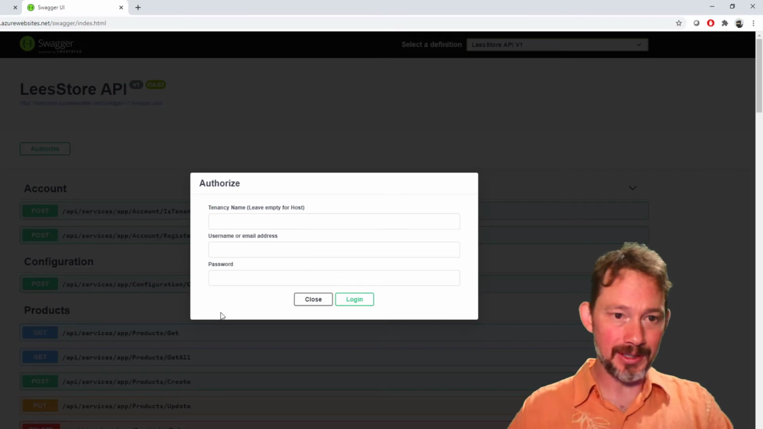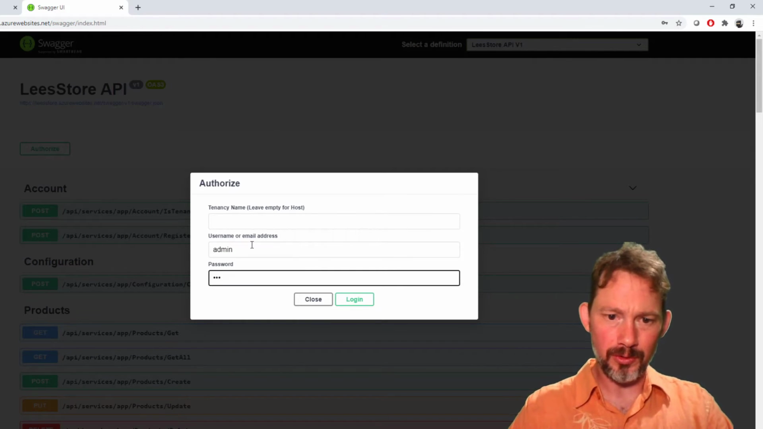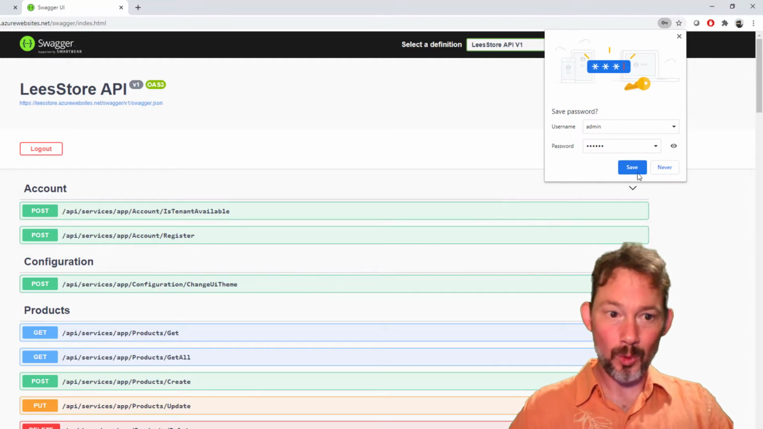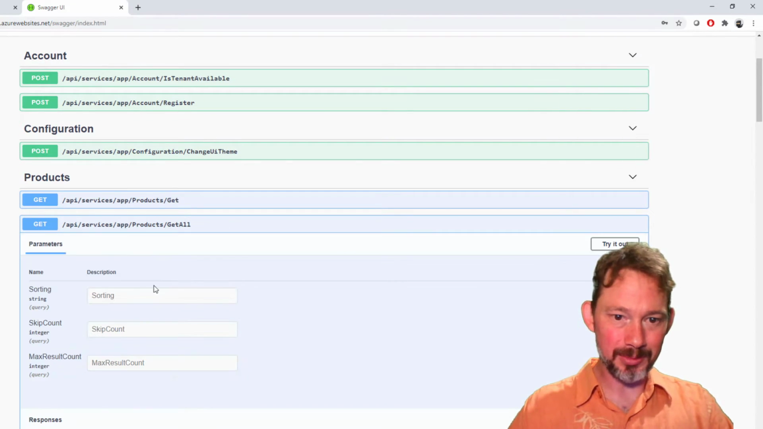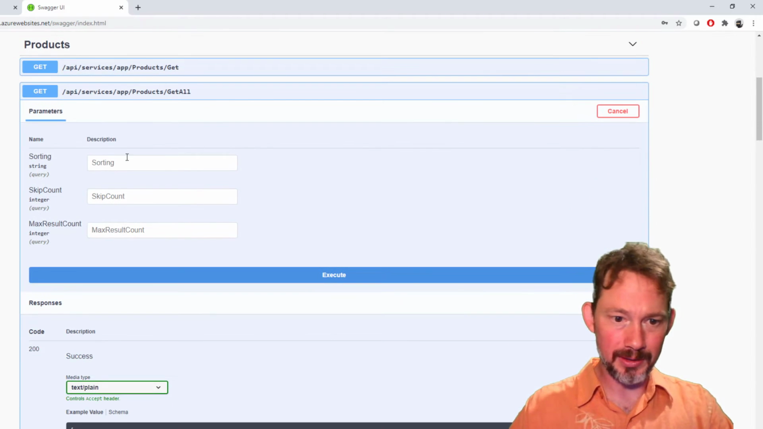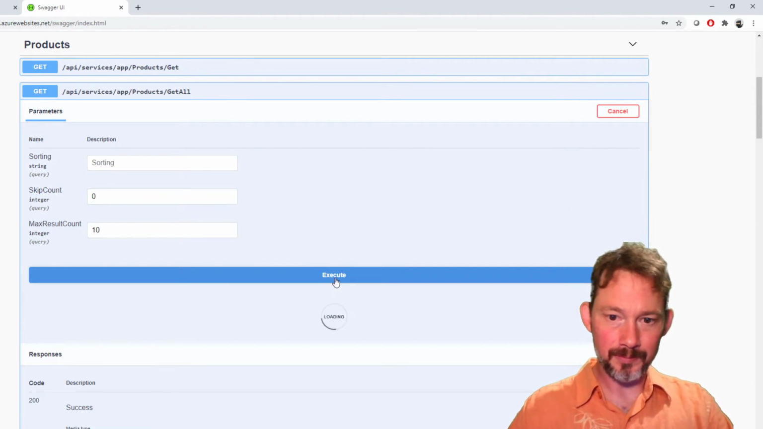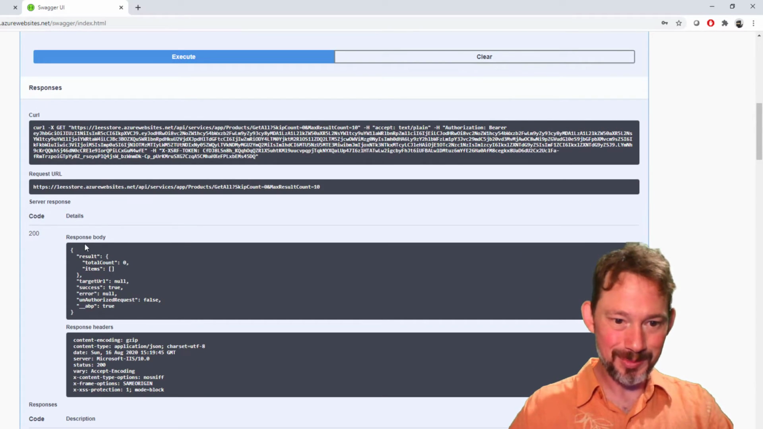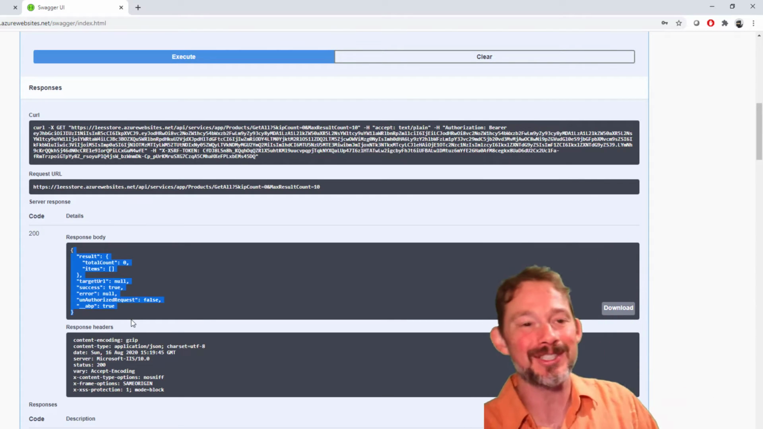Let's see if we can connect to the database. We can try to log in as admin and 123qwe, I think. Is that right? Ooh, that worked. Cool. Can we try to get all products? There probably aren't any, but we can try it. So skip 0, give us 10. 200 response body. There weren't any. Yeah, all right. We're connecting to the database from Swagger.